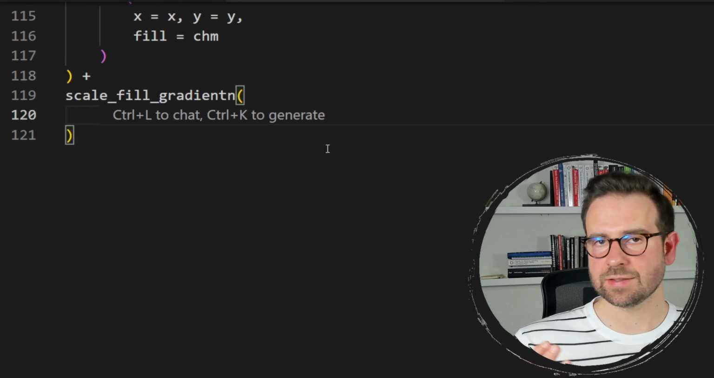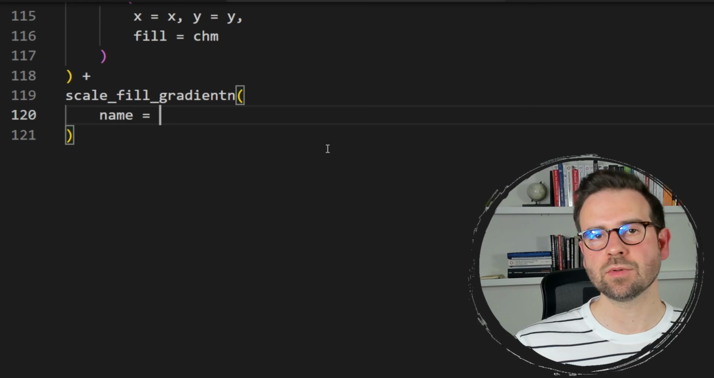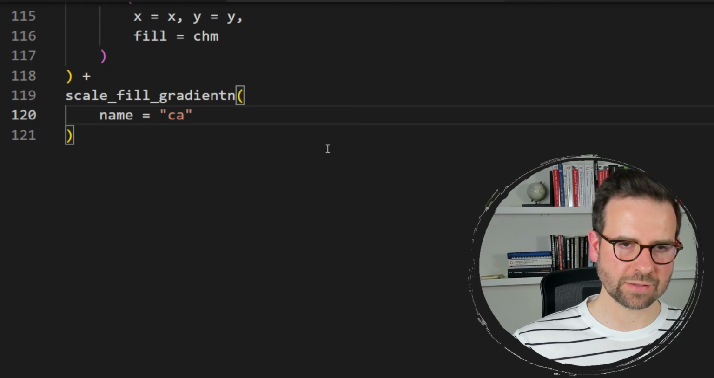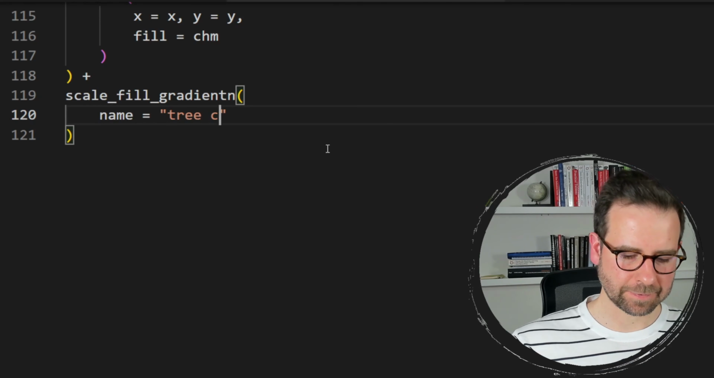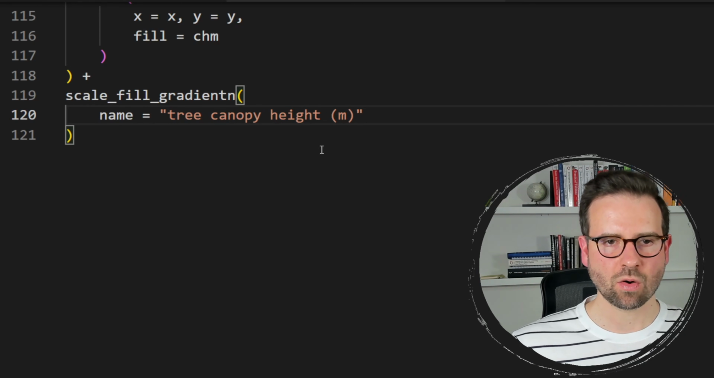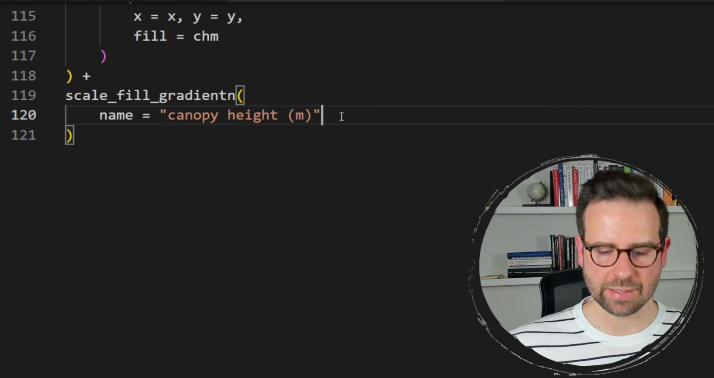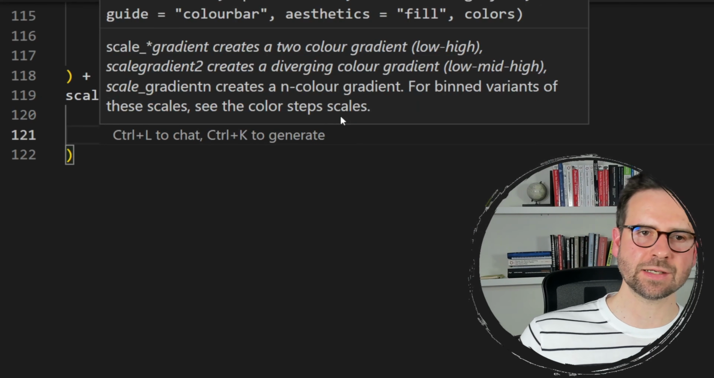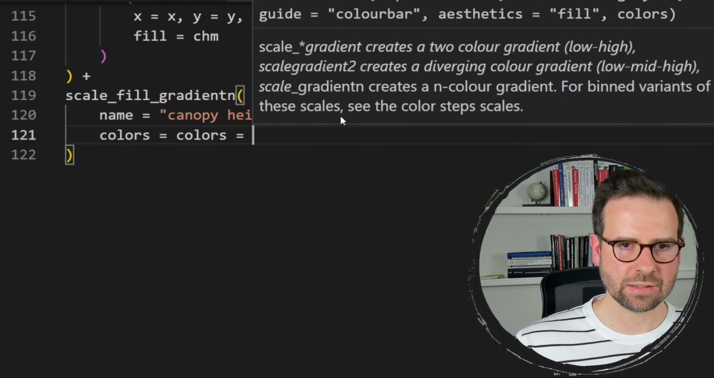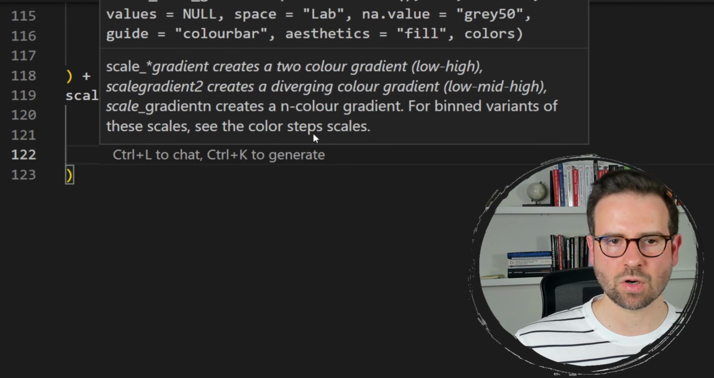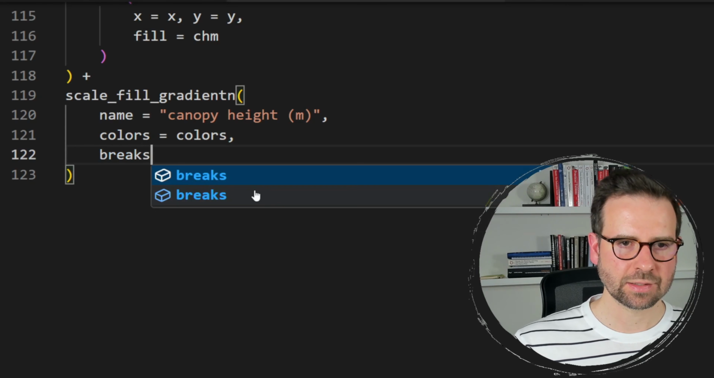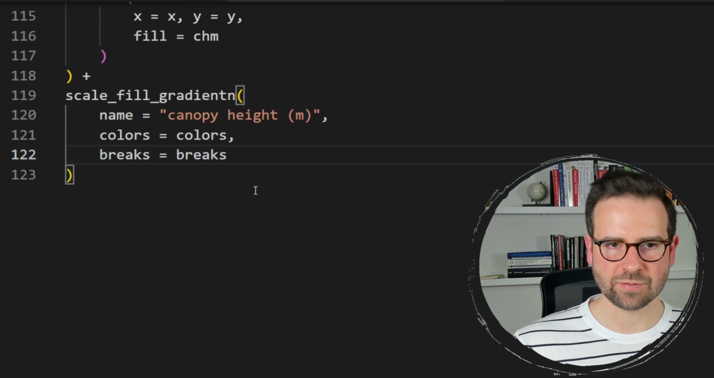Over here, we can define several things. One of them is, for example, our legend title. For the legend title, we can, for example, use tree canopy heights, and then here we can just put meters, or we can just use, for example, canopy height as well. It's the first thing. The second thing is we can define our colors, and we of course have the object under the same name where we store our colors. Then we also have breaks, and we also defined breaks previously.